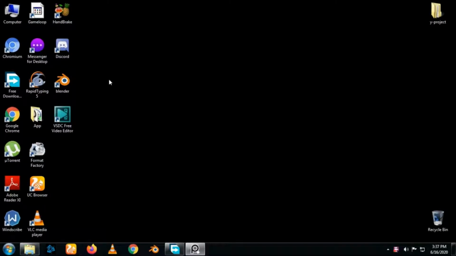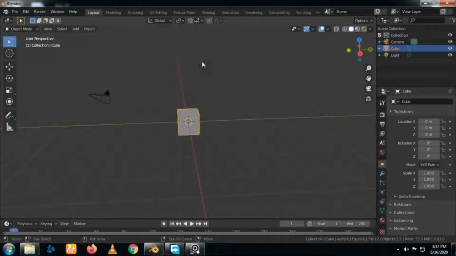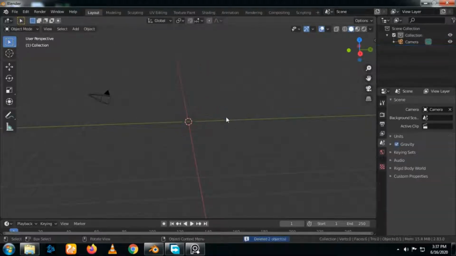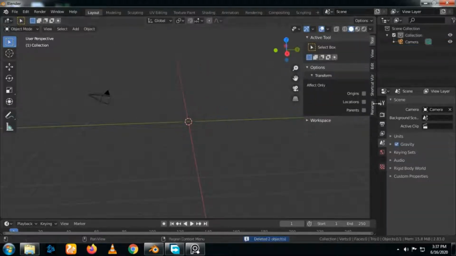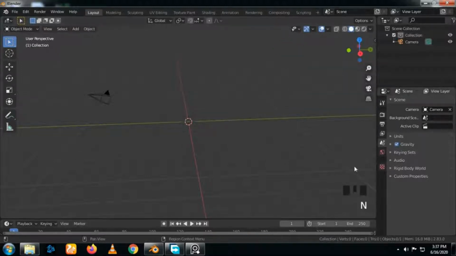So let's first open the Blender file, create a general new file and delete this too. I'm going to enable my shortcut. You're going to see my shortcut in here.